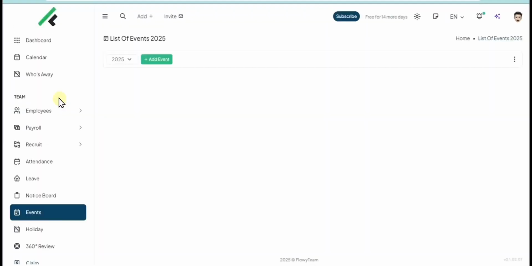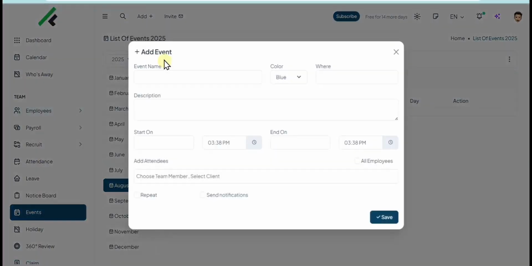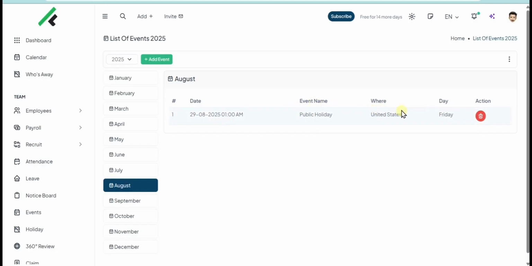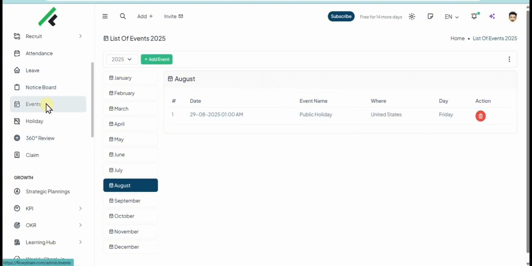Okay, next is event and also holiday module. Actually, both of these depends on your preference. You can actually just use one of these if you want. You don't need to use both of these. So I'm just gonna show you how we can update the event and also the holiday.